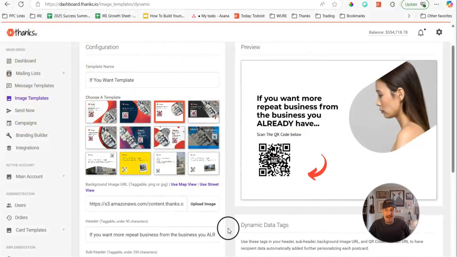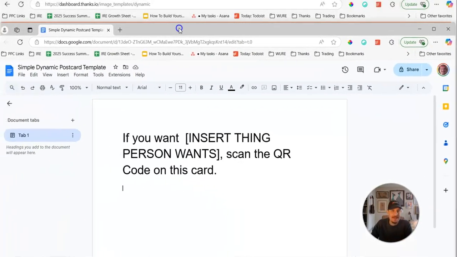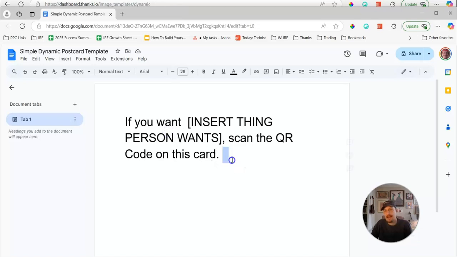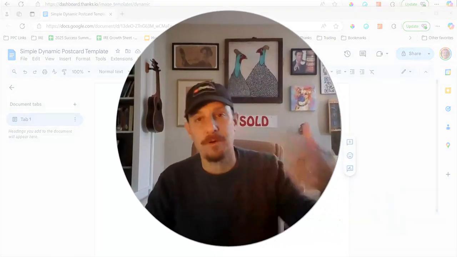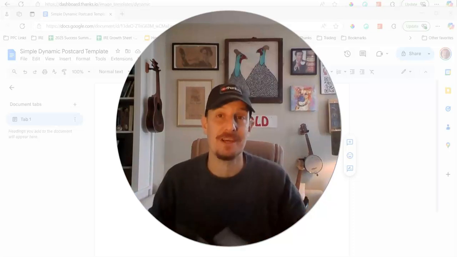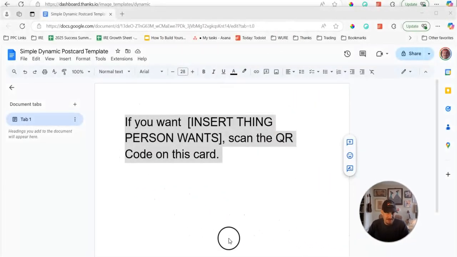Up on the screen, I have this example dynamically personalized postcard and this little template here for a dynamic postcard, which basically highlights and addresses the biggest problem we see with people trying to use the Thanks.io platform and really in marketing in general, where a lot of people try to overcomplicate design, make things look too pretty, or overcomplicate messaging, try to sound too professional, when really all you need in a lot of cases is short form copy that gets people to take an action.